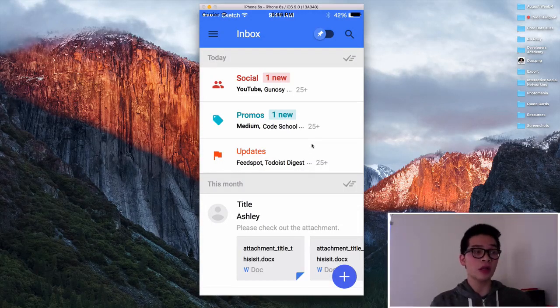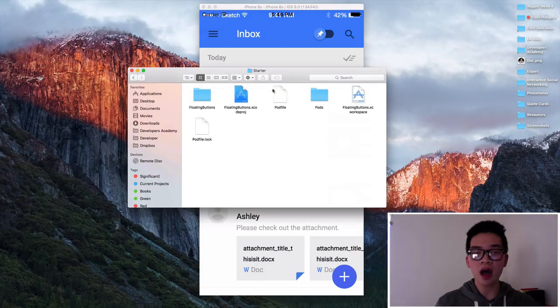I hope that you downloaded the starter project, and when you open it, you will see something like this. It is not like a normal Xcode project, because in this one we are using CocoaPods. CocoaPods is a very nice way for you to add dependencies, or in other words, third-party libraries. In this one, we're using a third-party library called floating buttons, and CocoaPods really nicely allows us to do that.